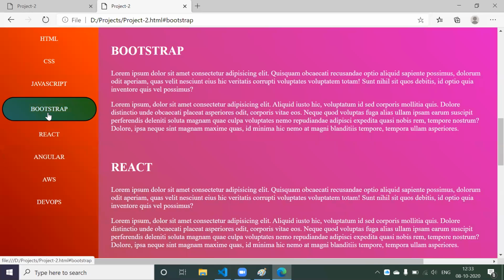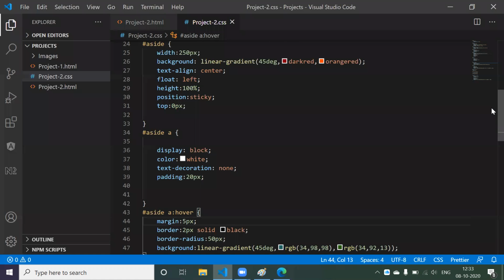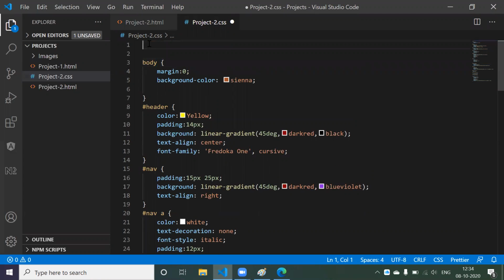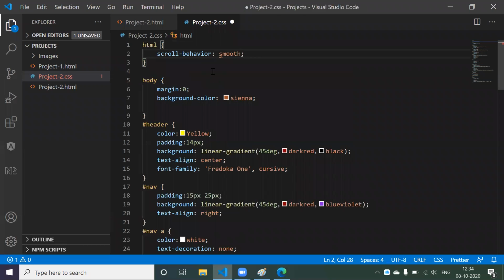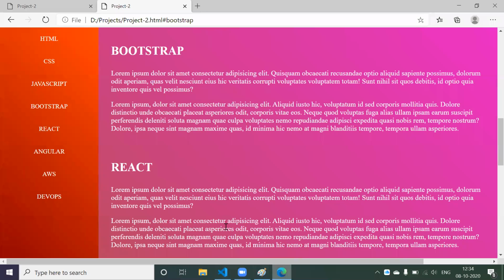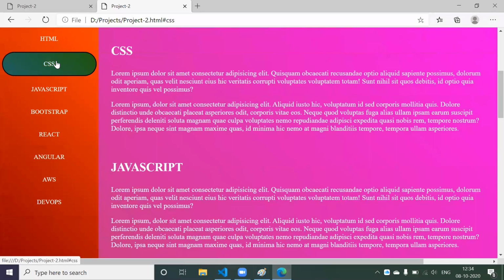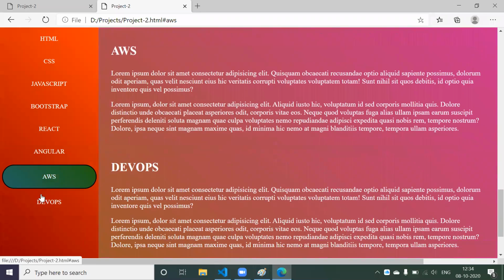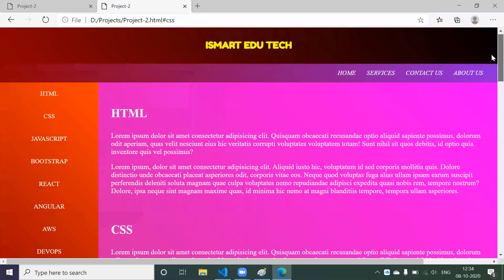Right, now if you click on Bootstrap, it is coming very fast, it is not that slow. So for that we have one more property. You have to use HTML, and there is a property like scroll behavior should be smooth. Now come here, refresh it. Now if you click on something like CSS, it goes to CSS, Bootstrap, Angular. Now it is a little bit smooth. DevOps like this, CSS. Now that's all for this project, guys.